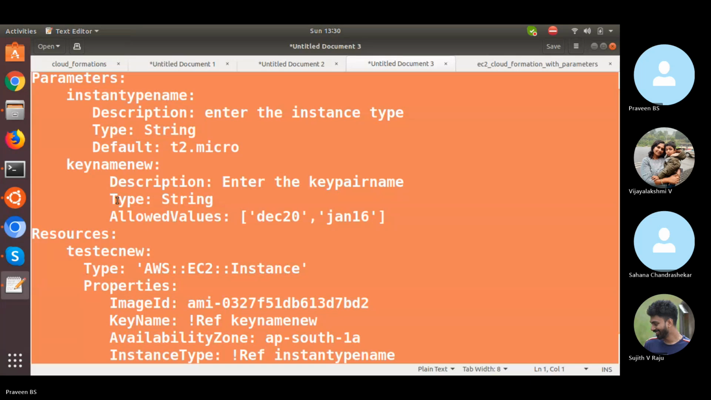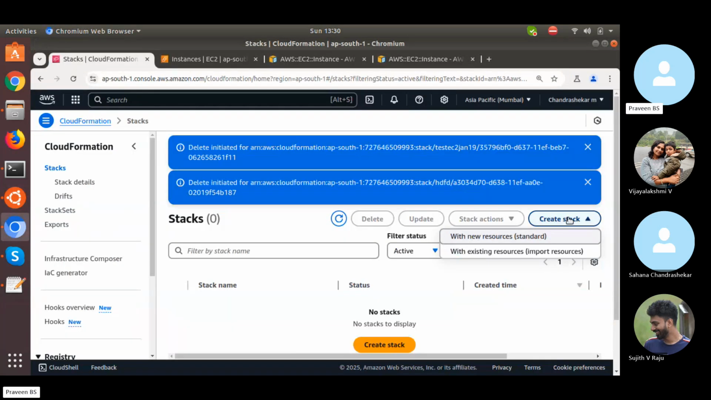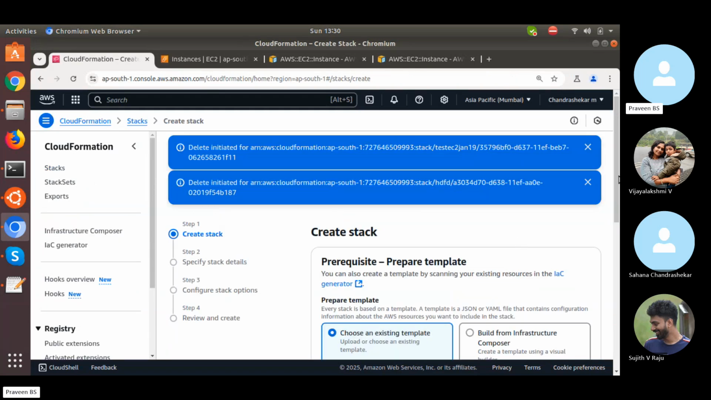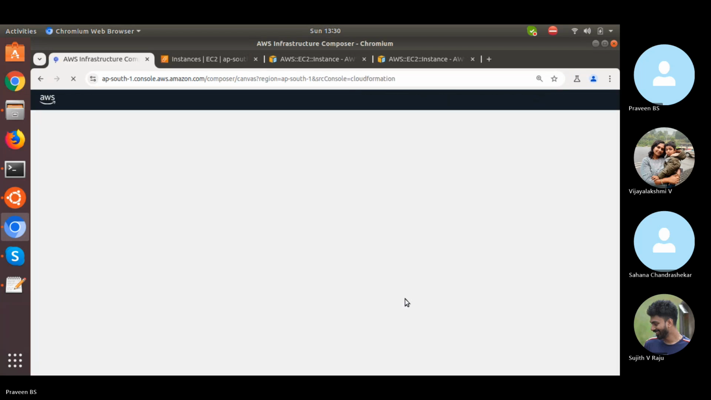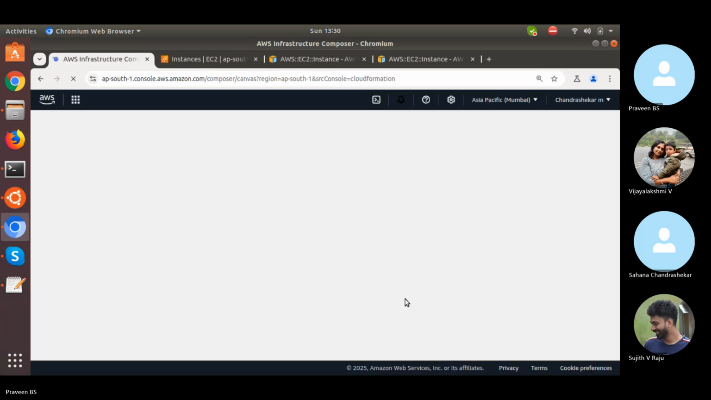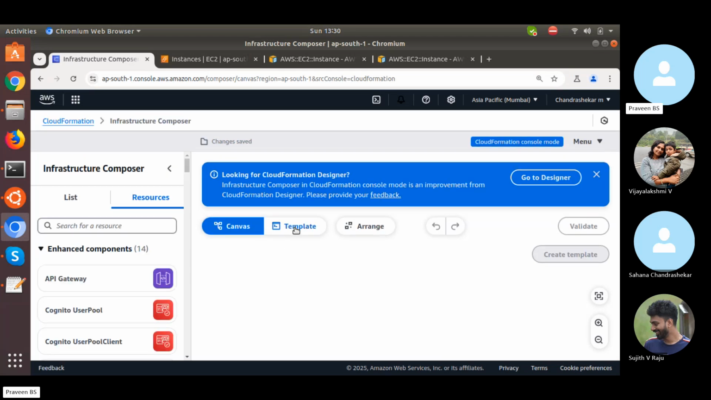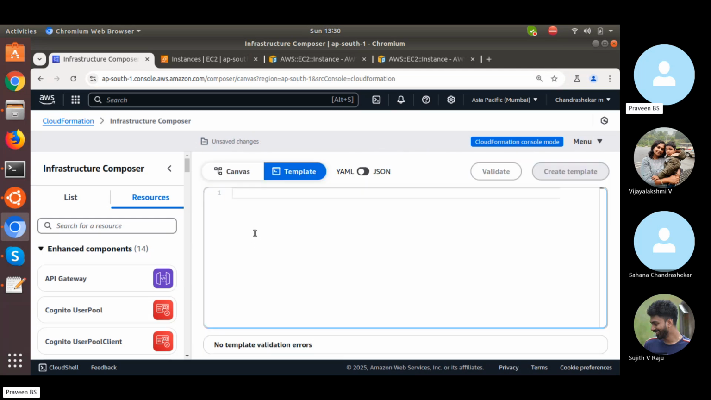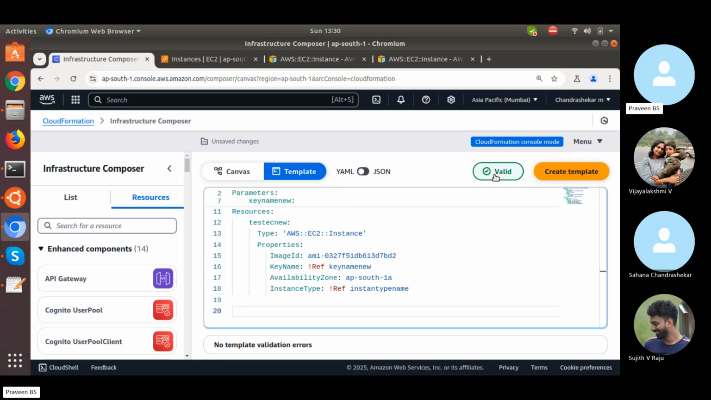I'm going to copy. Let me create it, sir. First, I'll do create stack. But the problem is, I need to show you this thing. Build from infrastructure composer. Create. Please observe. This time I try to do from template only directly. I'm not going to the designer. We can go with the designer also. I'm going to try with this, sir. Let me see. I validate. It's working fine enough. Super. Valid. Clear, sir. Now I'm going to create a template.